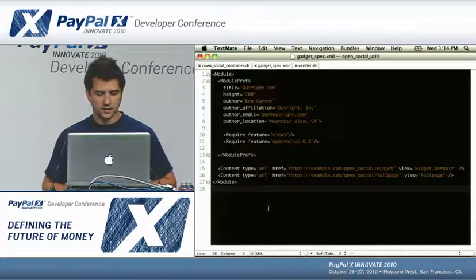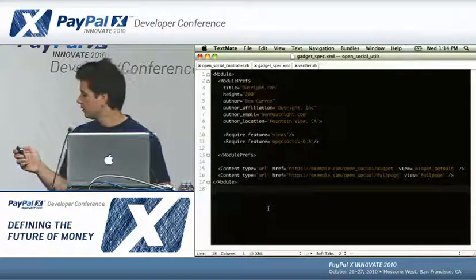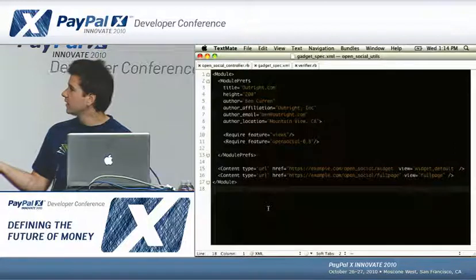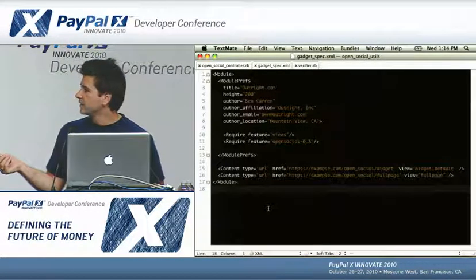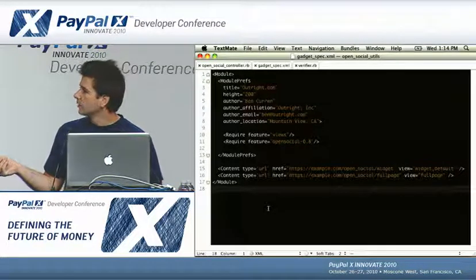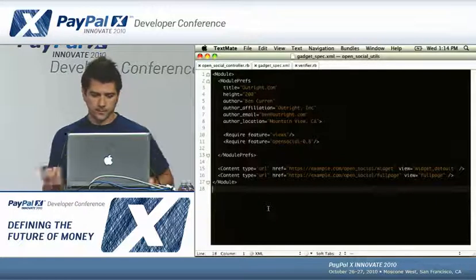So here, you can see the two key areas are these two right here. This is telling what permissions we require. And all these two things are saying is, look, for that widget view, call example.com OpenSocial widget. And for the full page, call OpenSocial full page.